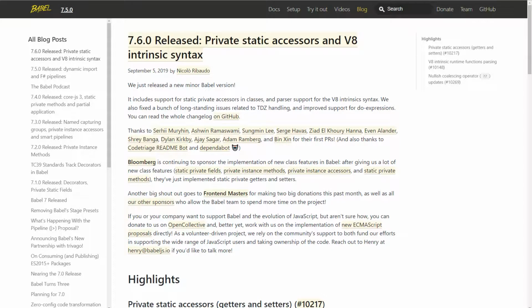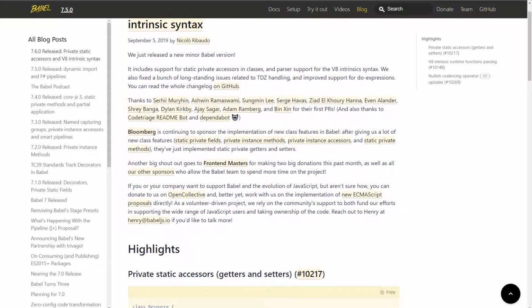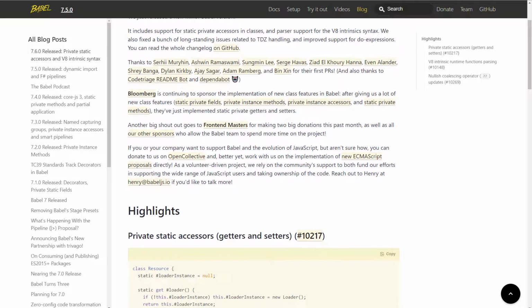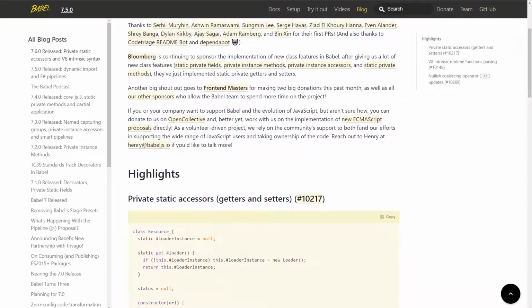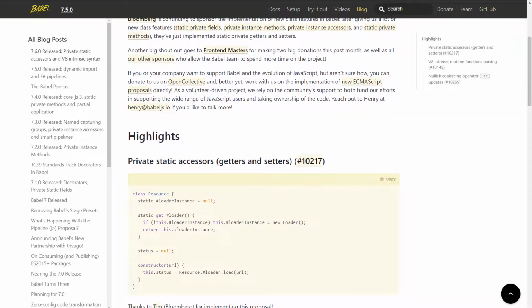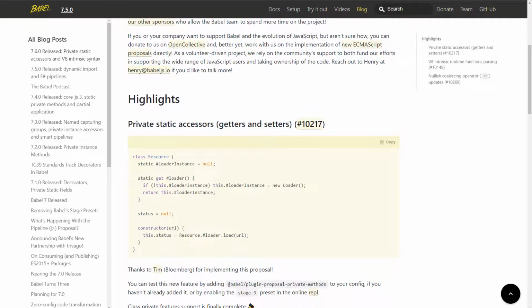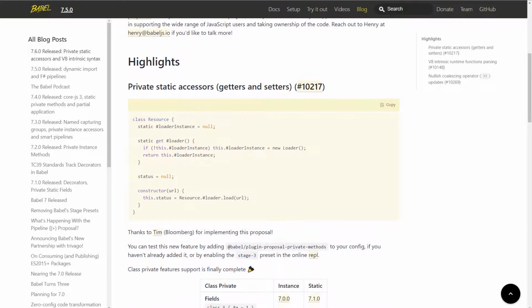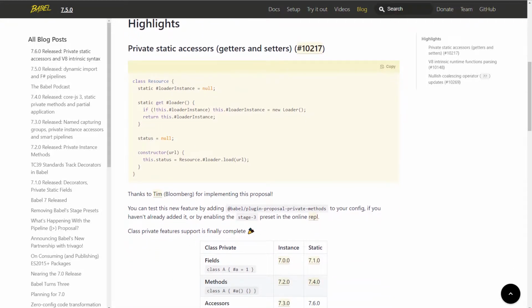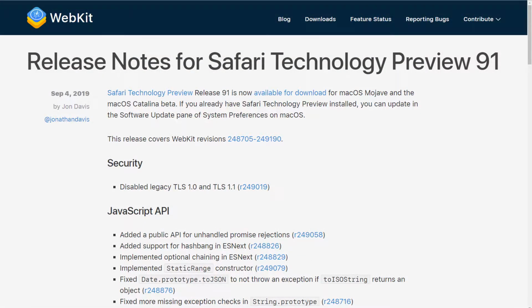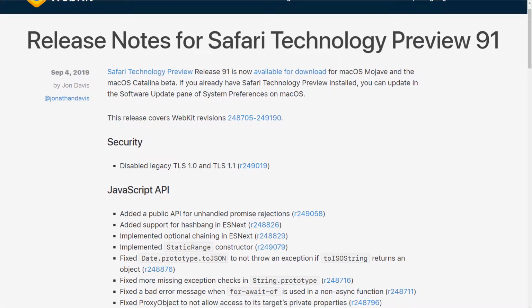Today, the software updates and releases section is opened by Babel, who advanced to version 7.6.0. Notable updates include private static accessor support, parser support for V8 intrinsic runtime functions, and update on the spec for the nullish coalescing operator.